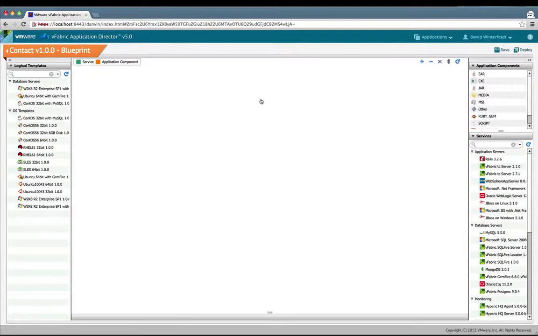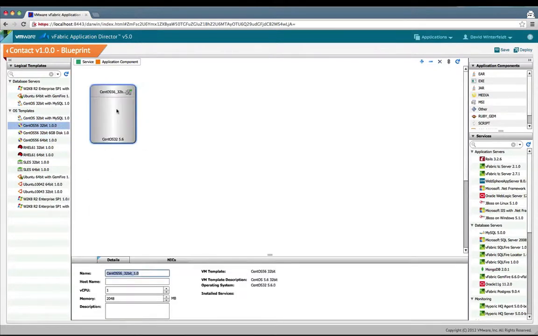This is the main blueprint page. On the left we have logical templates we can use, which represent operating systems and services installed on them. We're just going to take a CentOS 32-bit OS, and this is called a node on the blueprint. And here we'll change the name of it to Contact App.